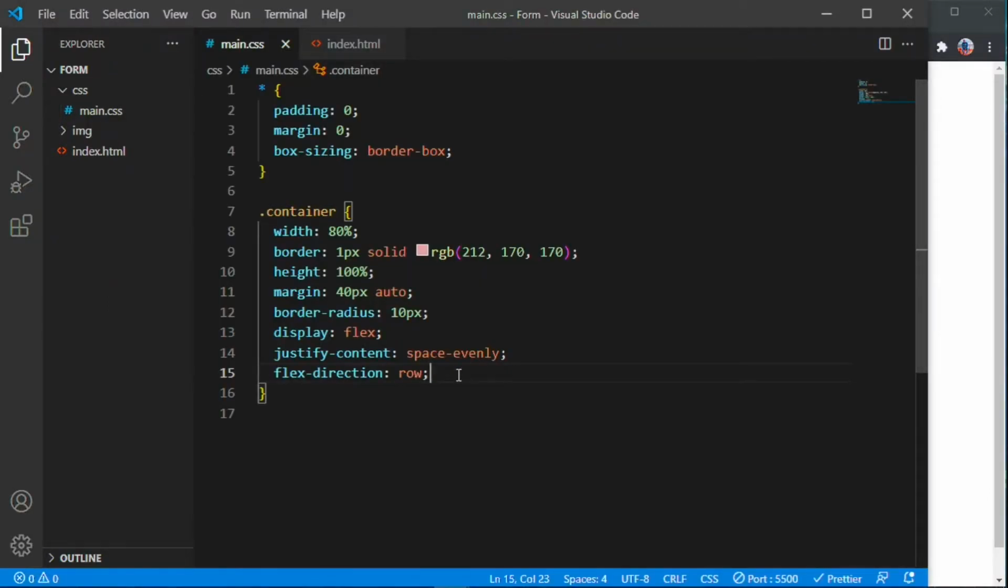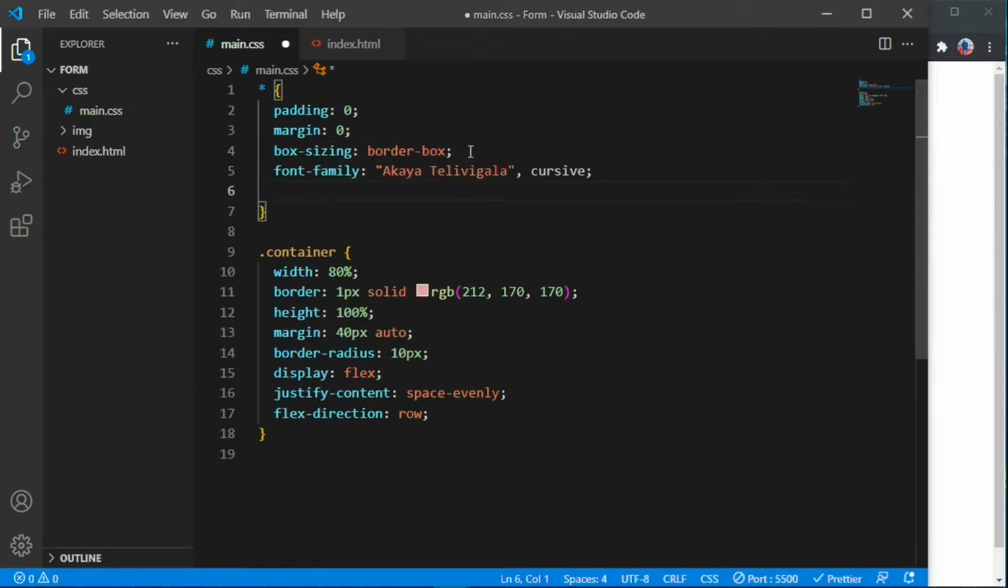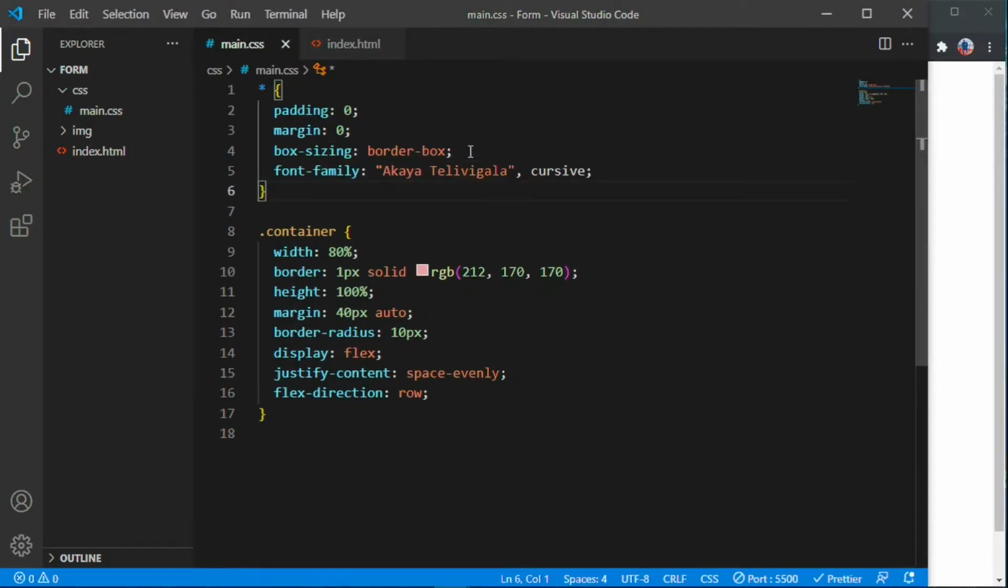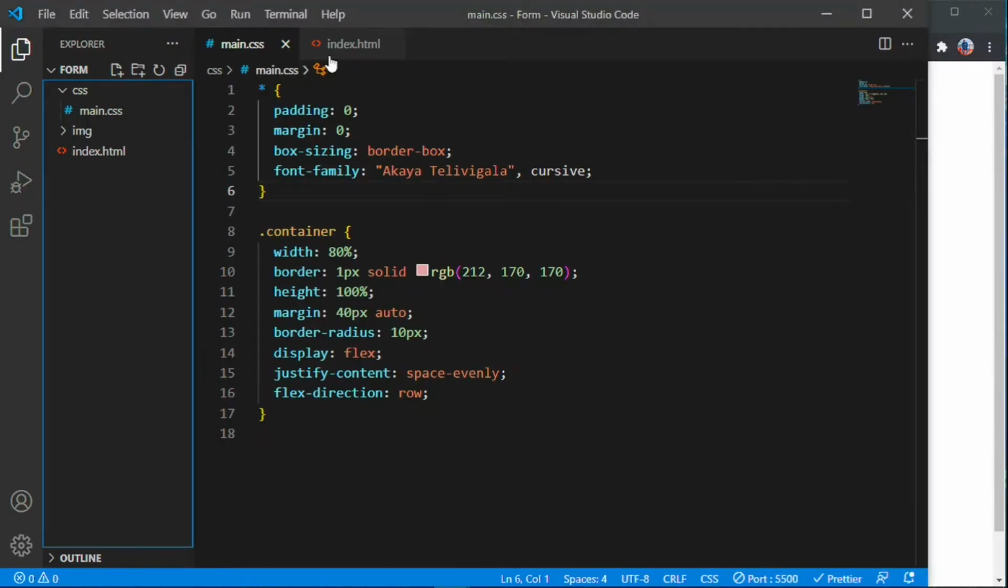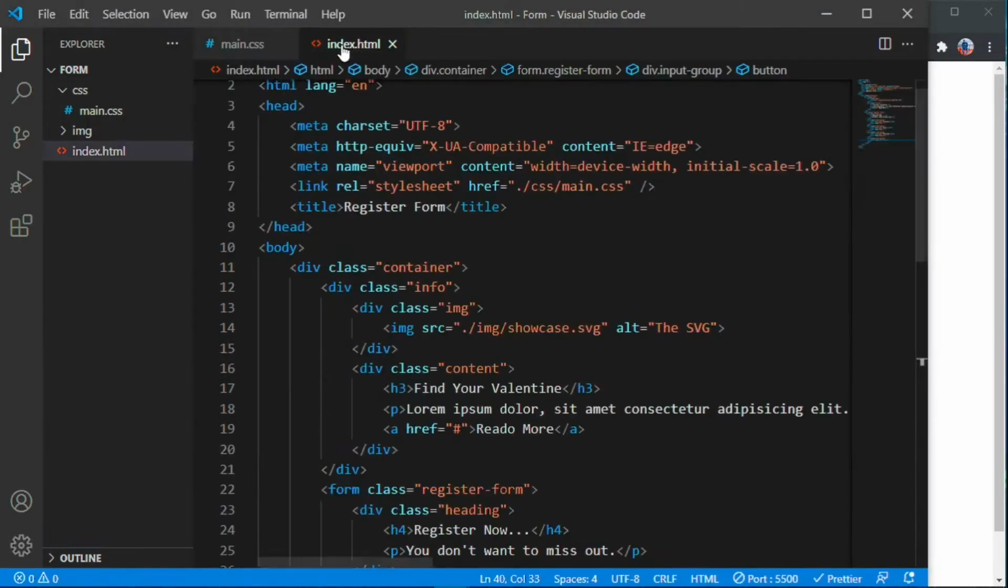Well, also, what do we need? I think we can also import the font that we are using and put it here so it can apply to everything on our page. So let's move to this part. Let's go back to our HTML. So we have an info div, and then we also have a register form. So let's deal with this info div first.